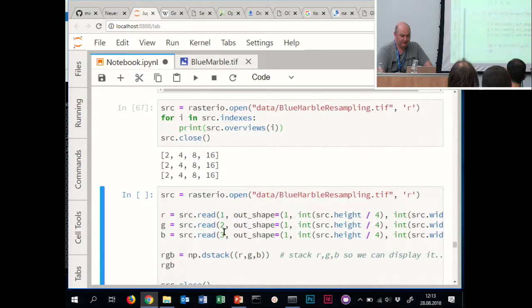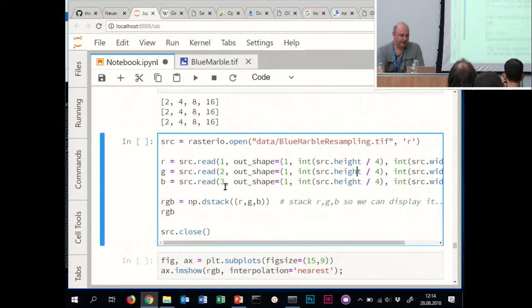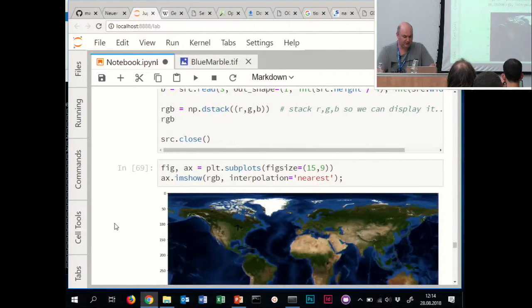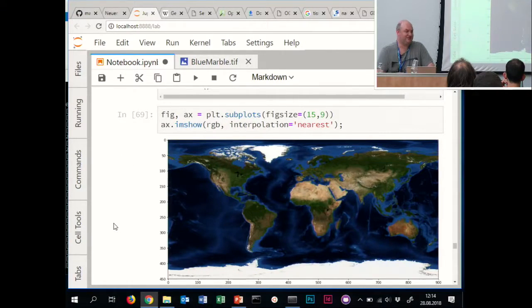So what I can do is I just read a part of the image, or I read the whole image with a lower resolution. So let me read the whole image in a lower resolution. I say the fourth of the height of the image and the fourth of the width of the image. I read it again in RGB. Now, of course, it's much smaller. And I will plot it again with matplotlib, and we see it looks the same. Because in this small resolution, we don't have a loss, but it's only a fourth or even less of the memory.